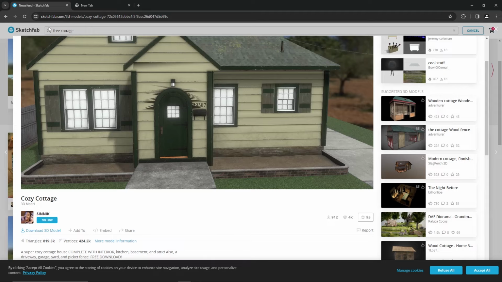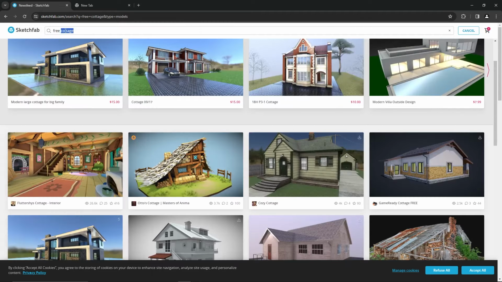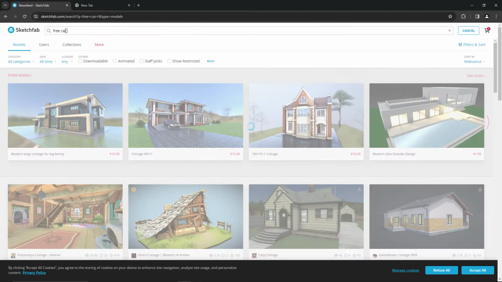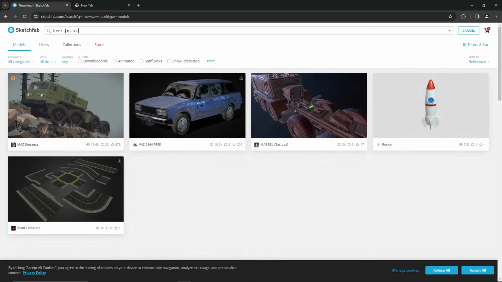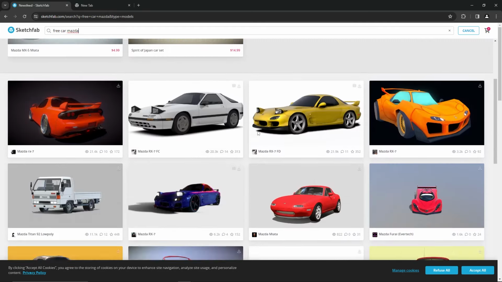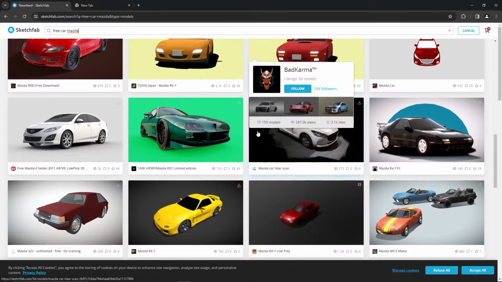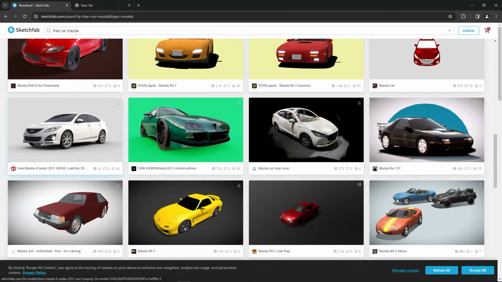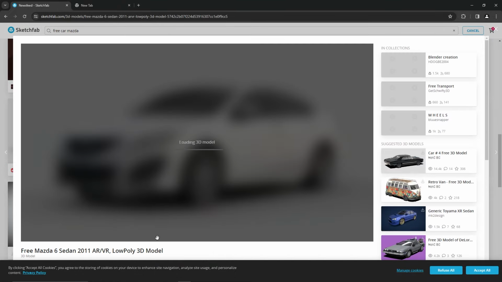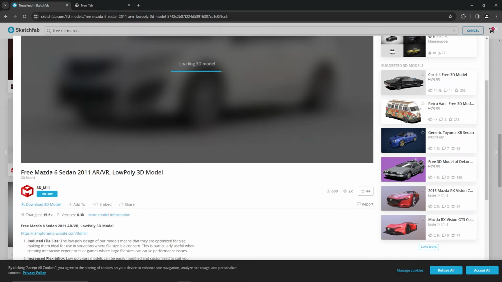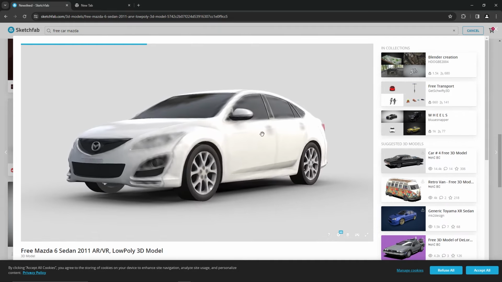I also got a free car. I believe in my case it was a Mazda, so I'll go ahead and specify that. And I think I got this one right here by 3D Mill. Yes, this is the one I already got.